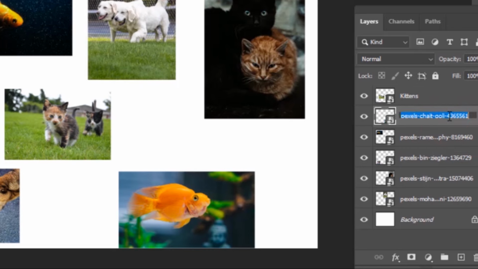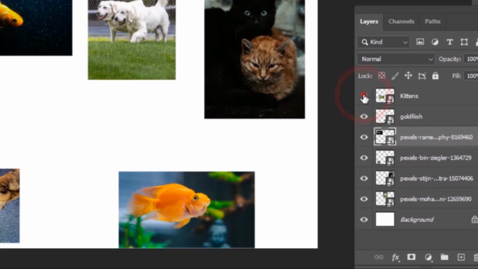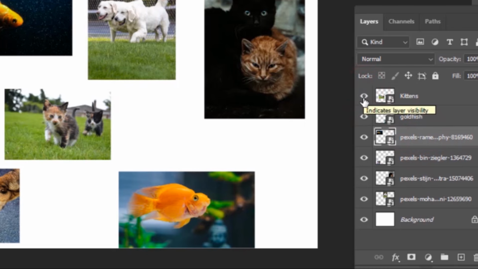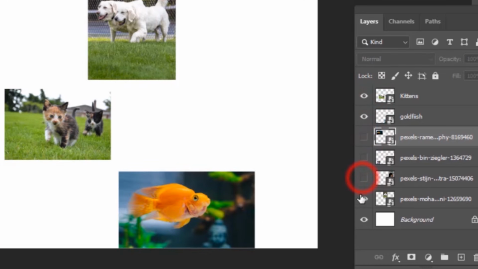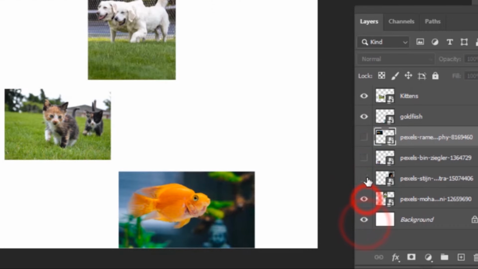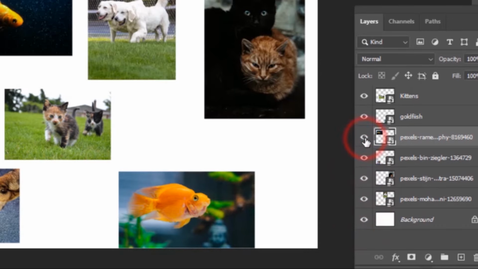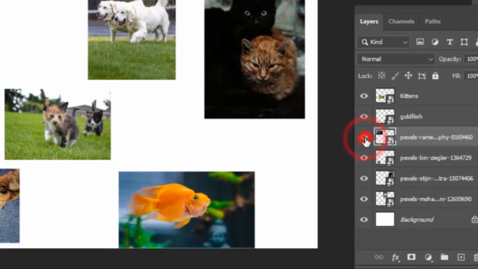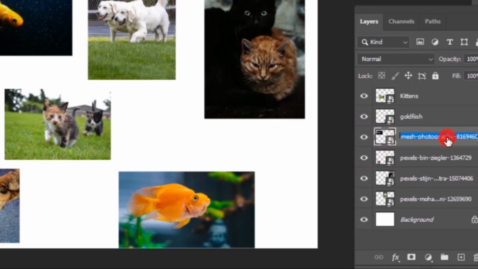Now this is a goldfish. What I'm doing here is turning the layers off and on. This is a way you can hide and show your layers. So I've hidden that one. You can hide and show it, and you can choose what to hide and what to leave on. That's what I'm doing to identify what layer I'm working on. It's another goldfish.